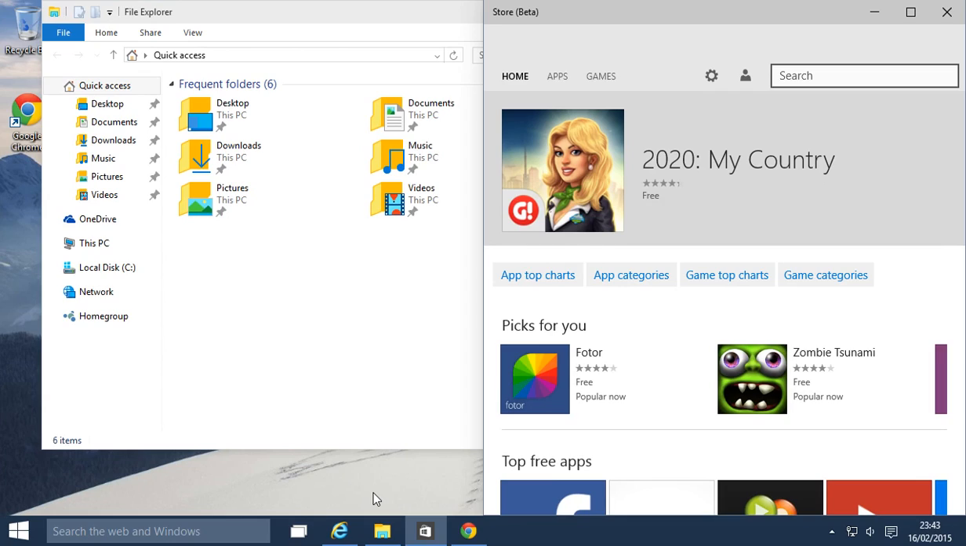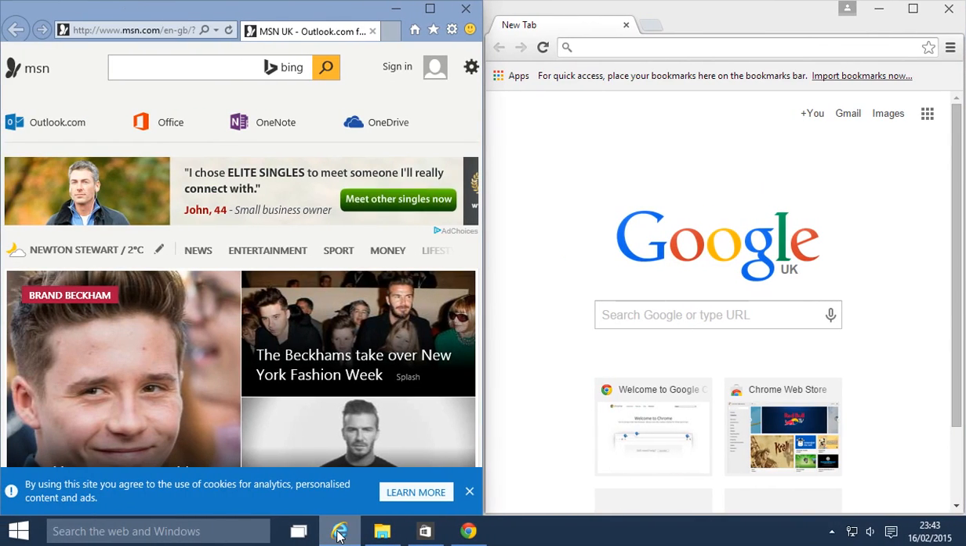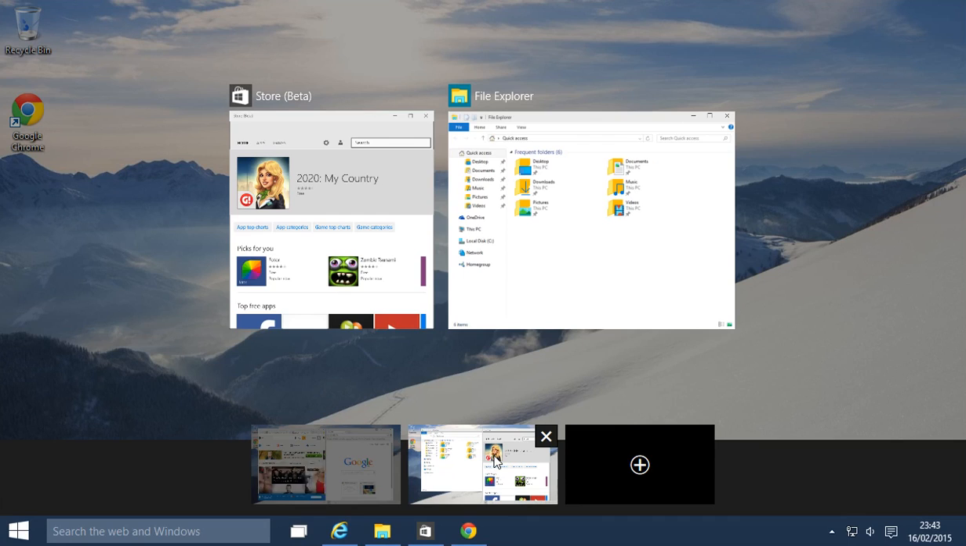at a certain time. So now you can see that in this desktop, we've got our File Explorer and we've got our Store open. So these two middle ones here. Now if I was to click on Internet Explorer, it would jump me to my other desktop instead of opening it in that one.